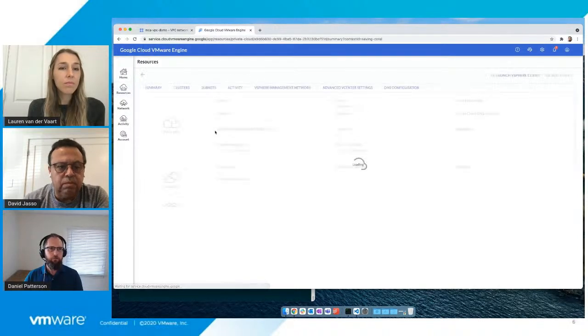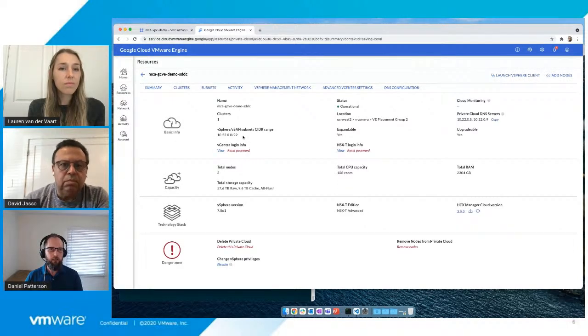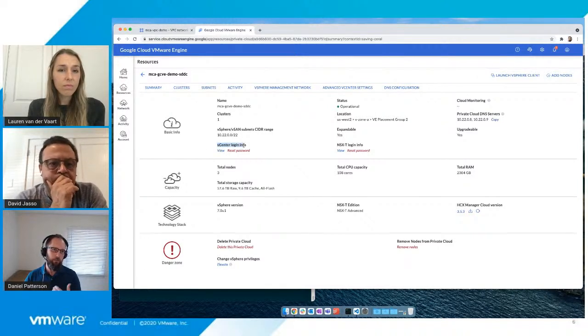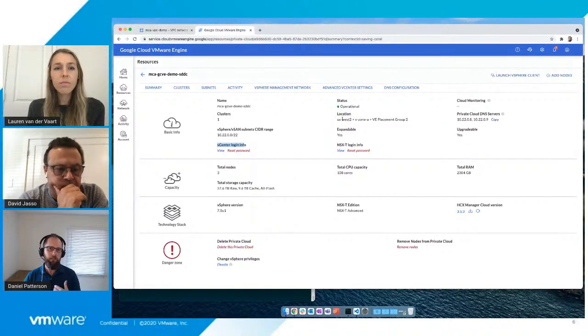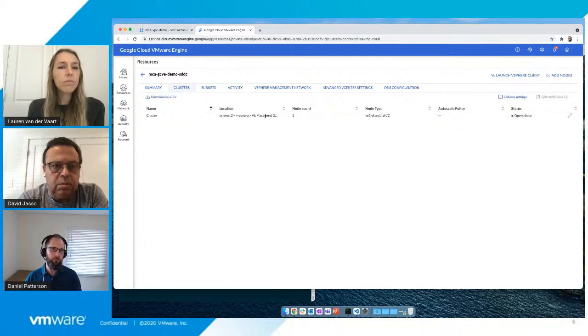And if I drop down into the GCP instance, I can see that I've got vCenter info that I can use to log into the environments. I can see where it's located, US West 2. So lots of good cluster management information.